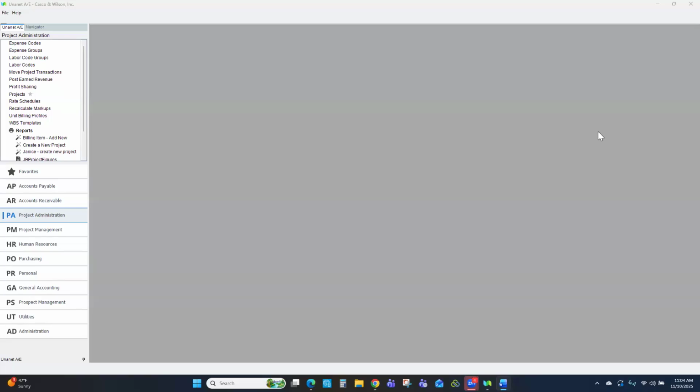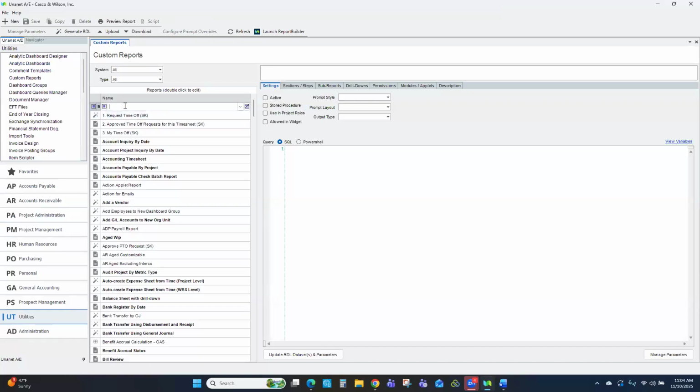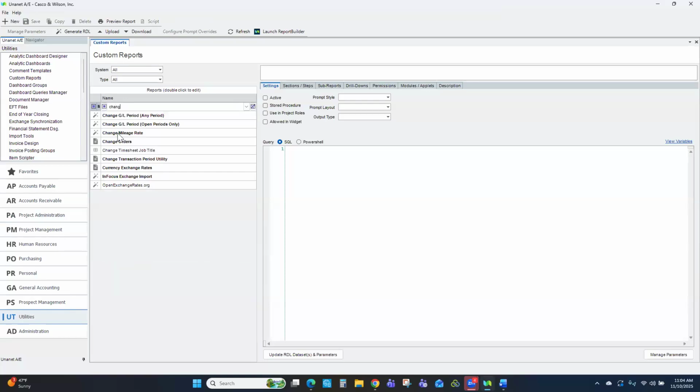And so one of those quick ways of doing that, instead of going to project administration and going to your expense code and expense groups and updating them individually, is under utilities and custom reports. If you search for the word change or the word mileage, there is a change mileage rate action in the system, which is going to simplify that process for you. So if we double click that, it will load here in that right-hand panel.